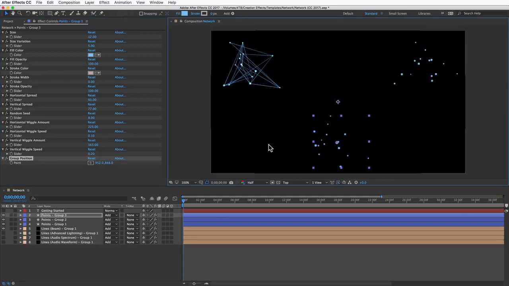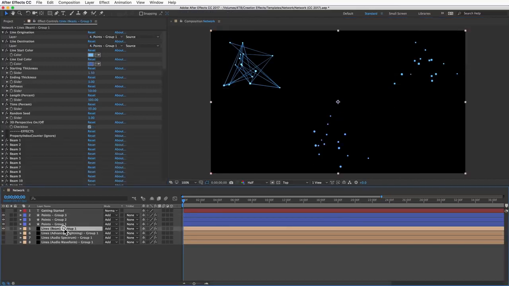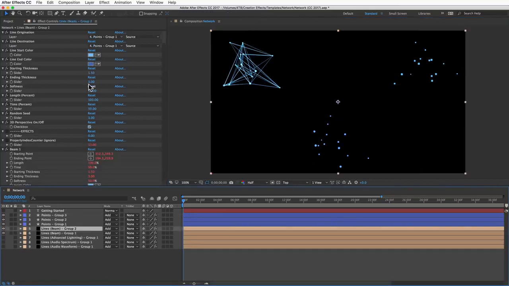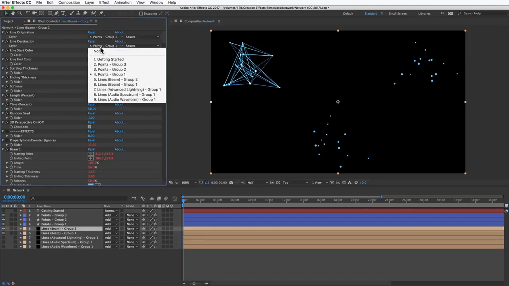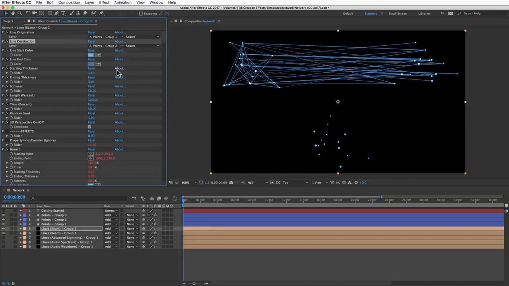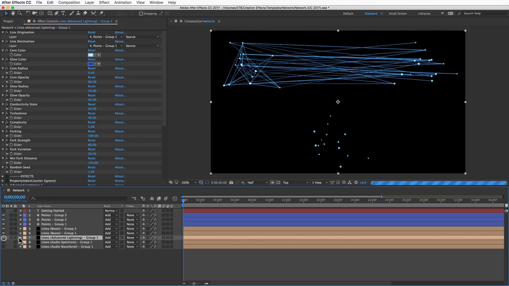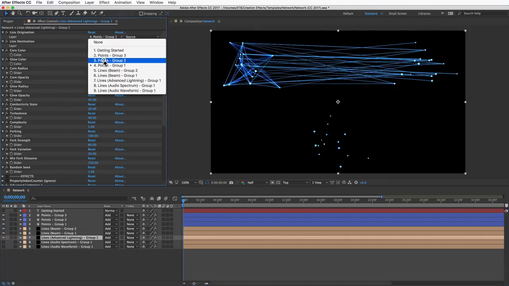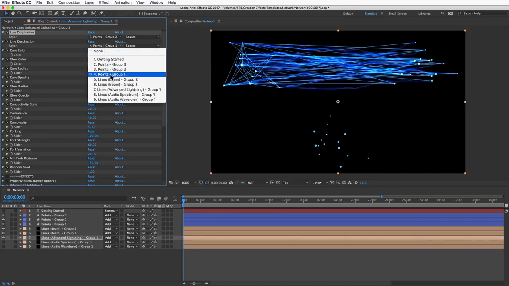So now I can add more lines to connect these however I want. I'll duplicate my lines layer, and I'll keep the line origination at points group 1, and I'll set the line destination to points group 2. And we can also use different kinds of lines if we want, so I can use this lightning layer, and I'll set these both to group 2.